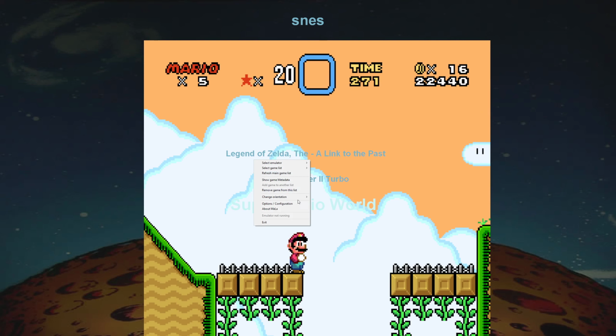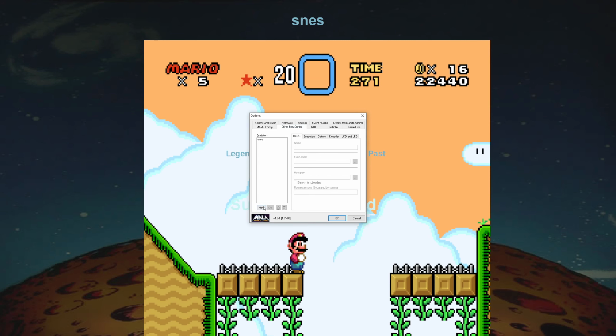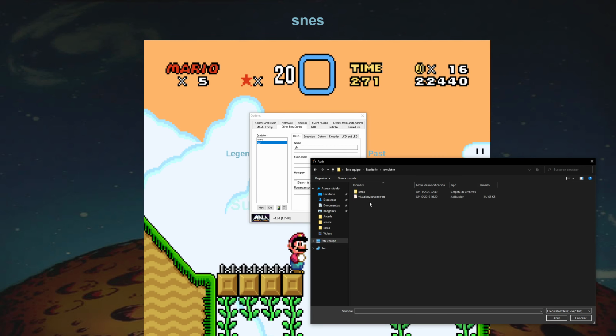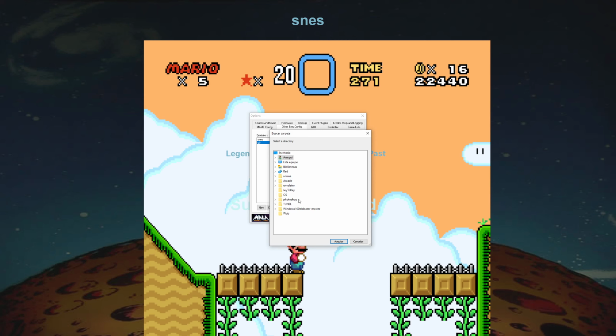We're going to add the new emulator. Right click, open configuration, other emu config, new one, Game Boy. We're going to choose the executable. It was desktop emulator. Okay, VisualBoyAdvance, the run path, runs.